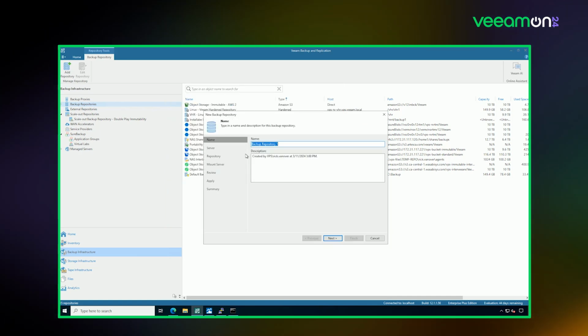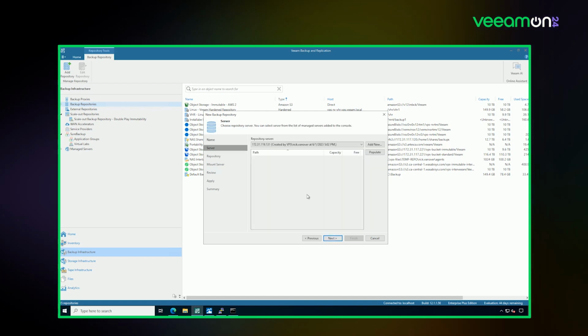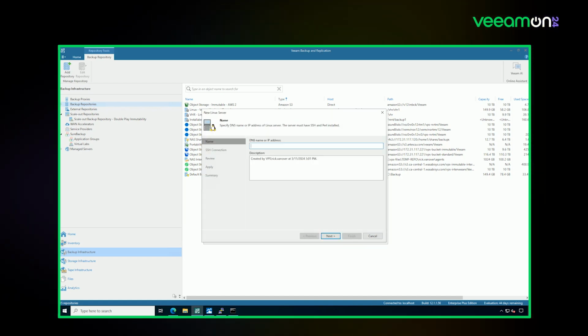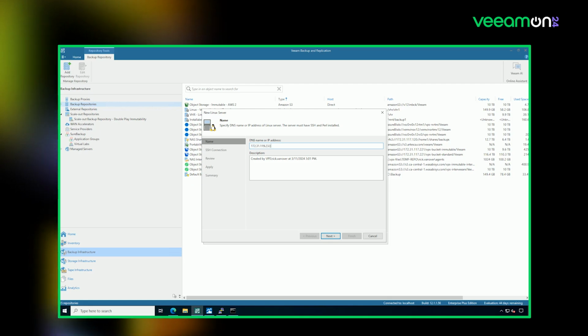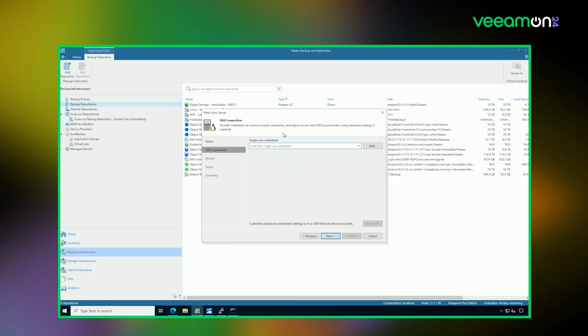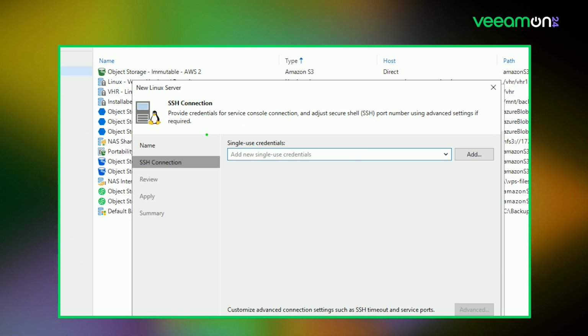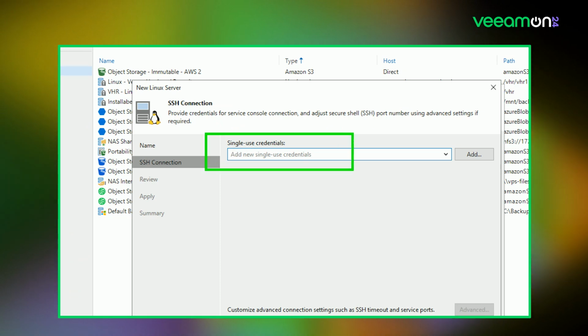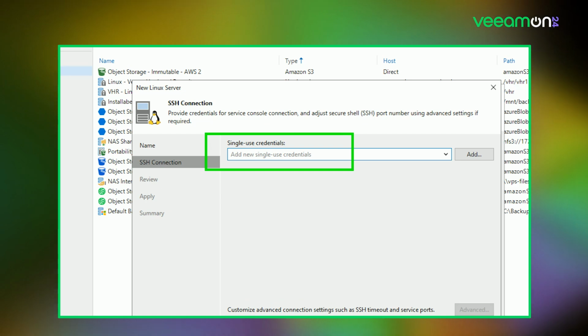Now, you can make the option, the names, all of that, but the most important part of that is when you add a new Linux system. I'm going to put in that IP. The most important part is this notion of a single-use credential. Now, the good news is when you build it this way, it will add it only with the single-use credential.